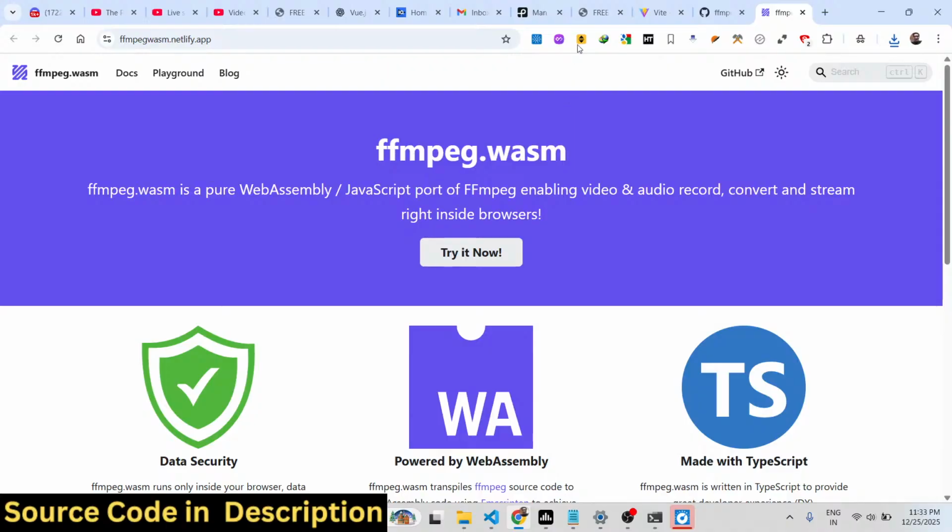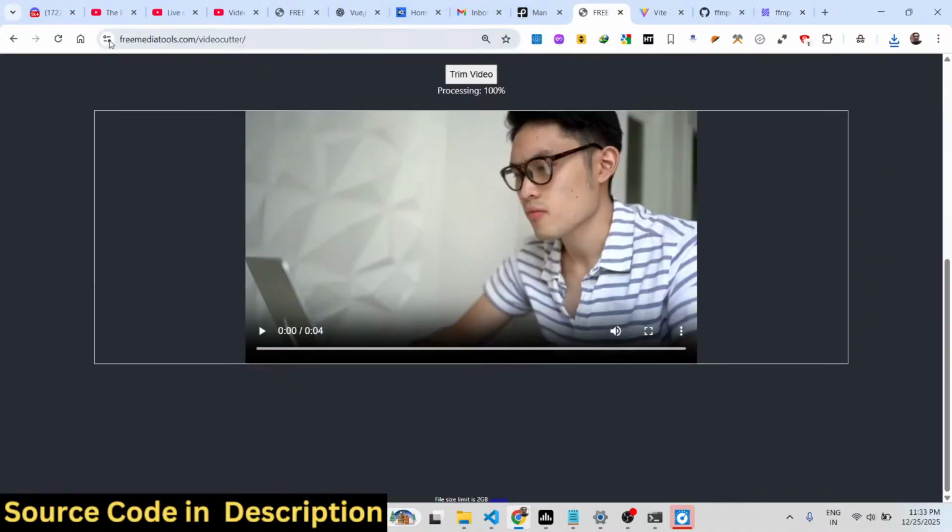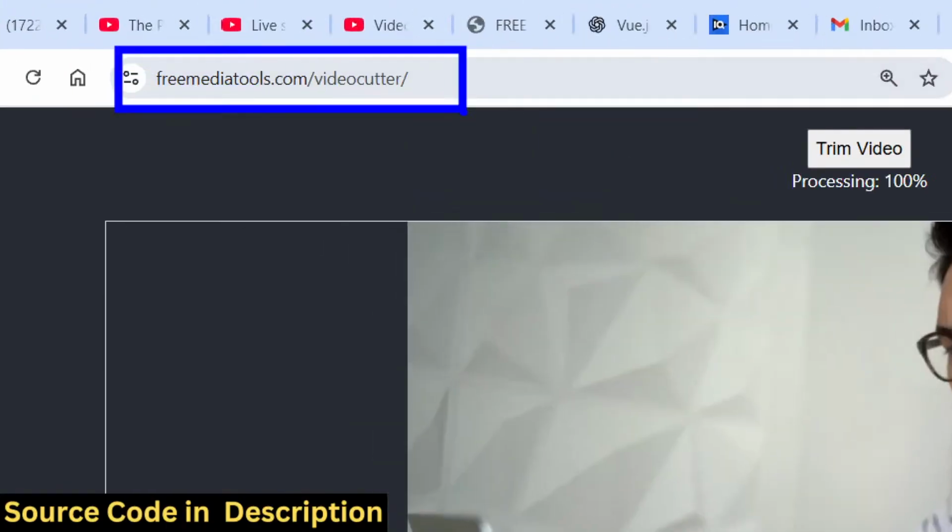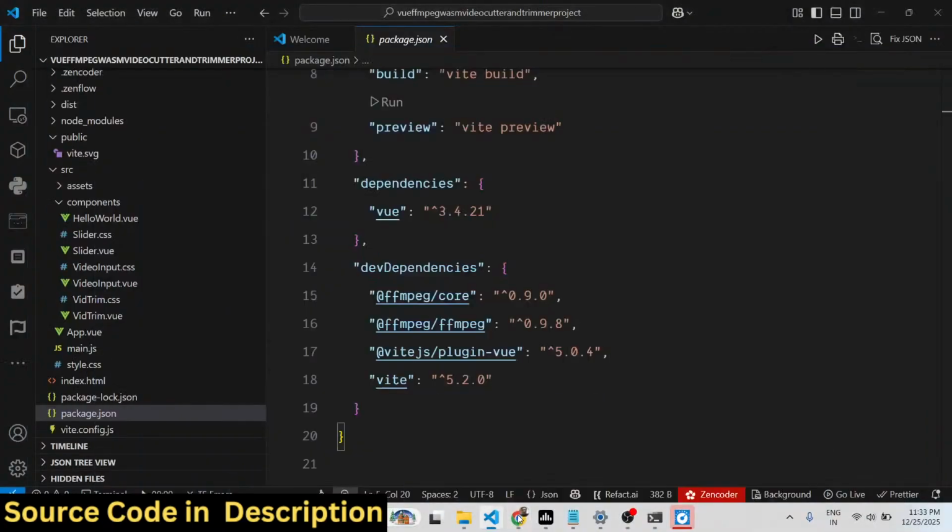As you can see, I've also deployed this. So before purchasing it, you can actually see the live demo as well. It's an online video editor in JavaScript and Vue.js 3.